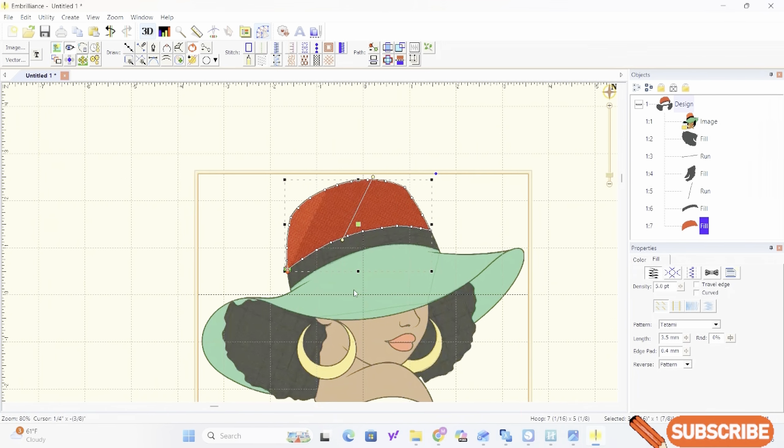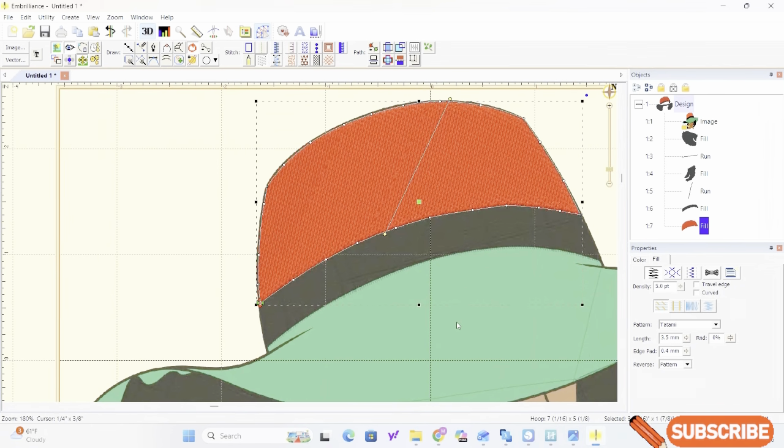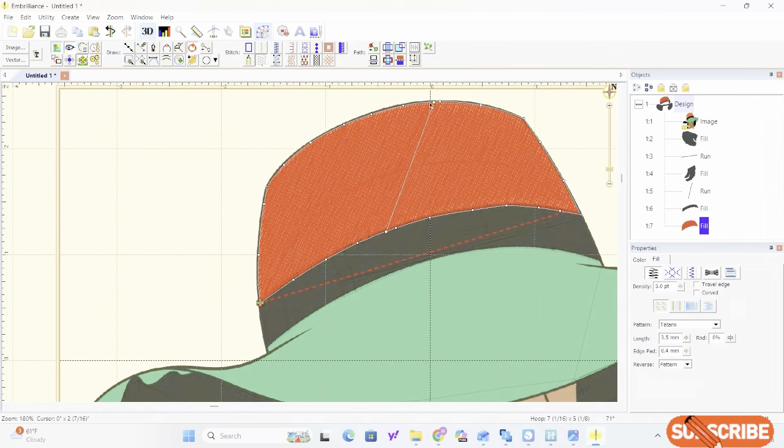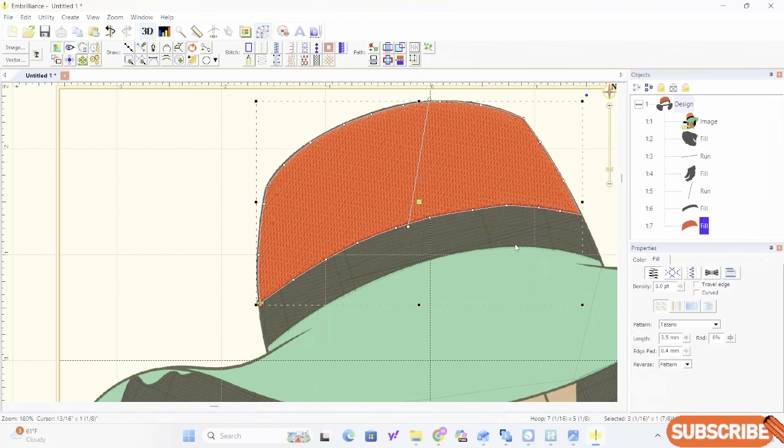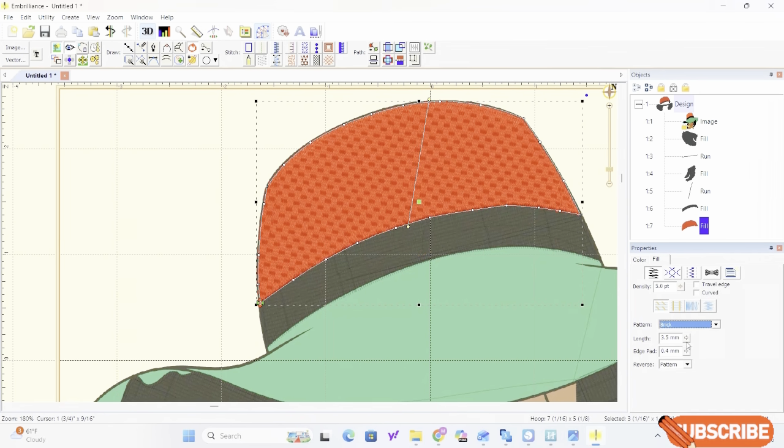Okay, so we did the red portion. I'm thinking I'll do this red piece. Let's see if I like the stitch angles another way. We could change it to different.